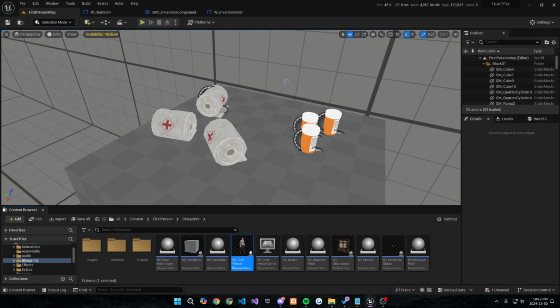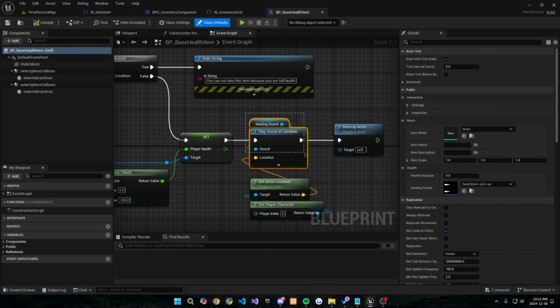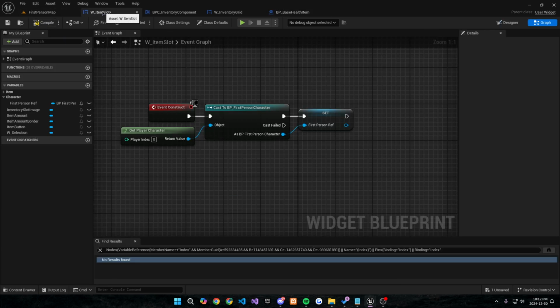So I'll pull that up right now. Sorry, it's not even there. It's actually in our BP_base health item. We have a sound that we play every single time for our healing sound. So if you don't want a healing sound, then you don't need to add this variable. But if you do, I recommend adding it.